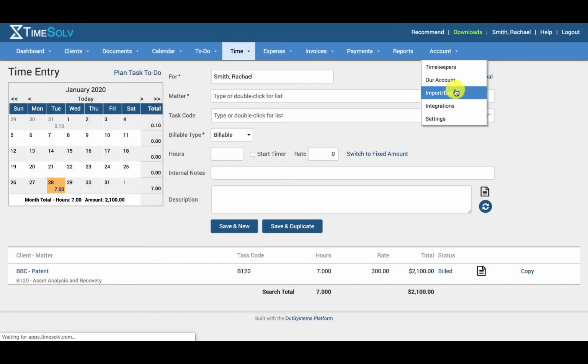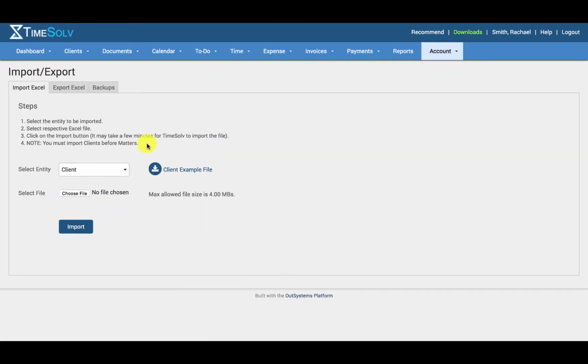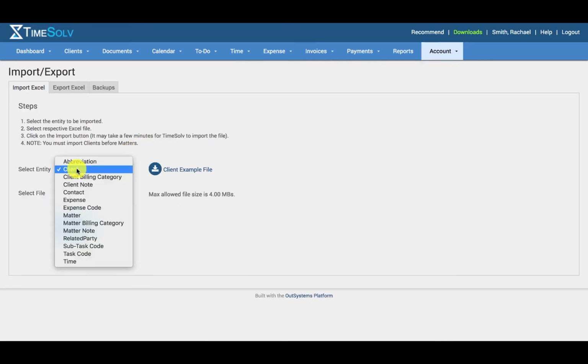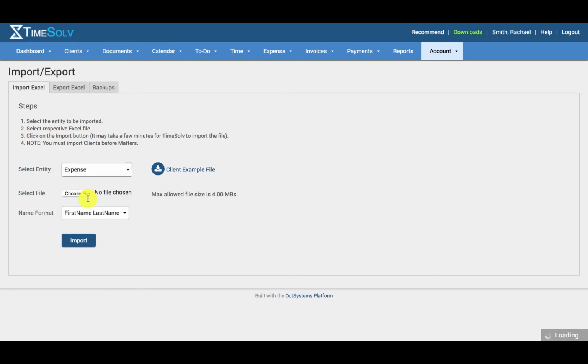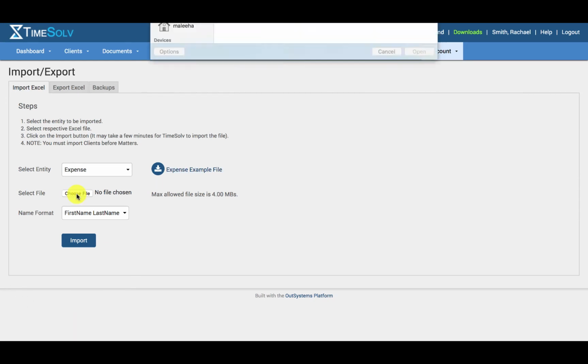In this video, I'll be showing you how to import a file. Click on Account and Import tab, and under the Import Excel tab you will need to select the data entity that you want to import. So in this example we're using expense. Download the expense example file, which will show you how to lay out your data correctly in order to import.